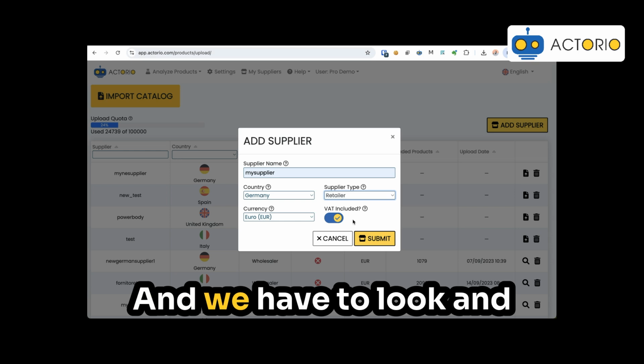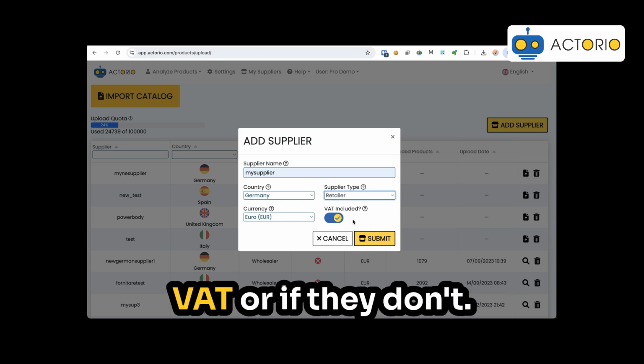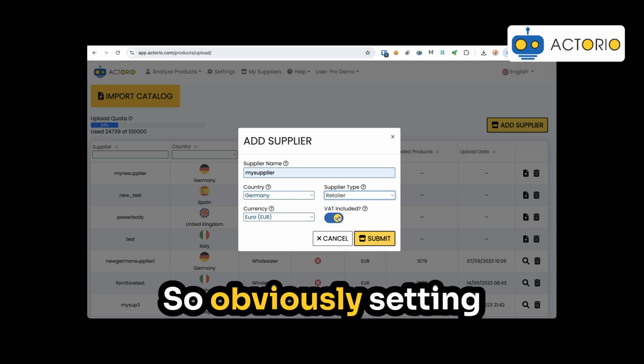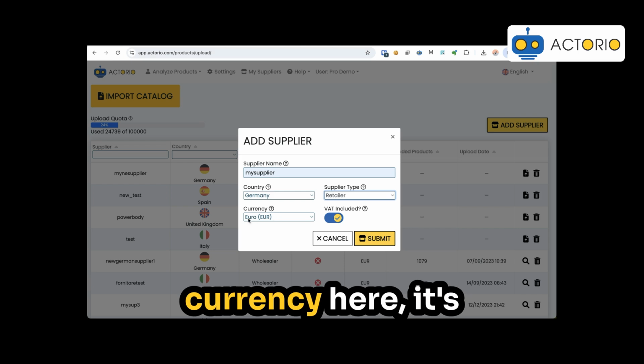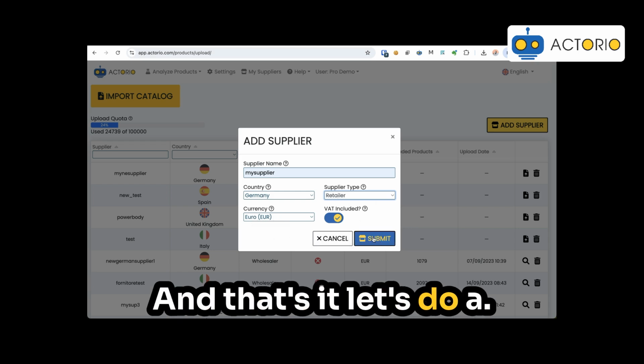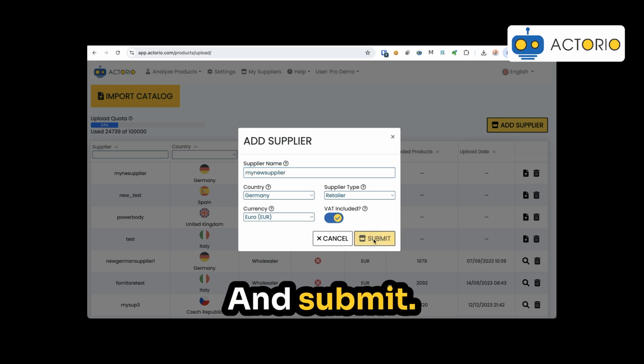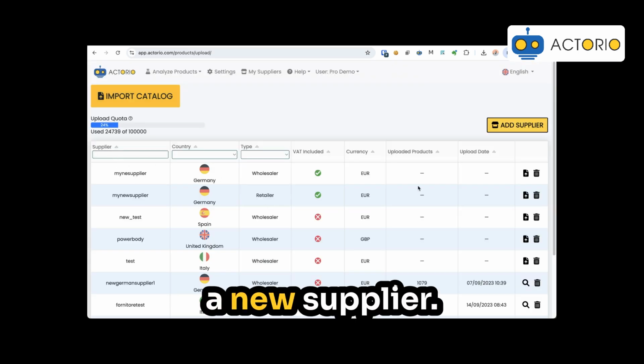So this depends, and we have to look and know if the prices in the catalog include VAT or if they don't, and obviously set it accordingly. The currency here is going to be euros, and that's it. Let's give it a new name, my new supplier, and submit. Okay, so now I have a new supplier.